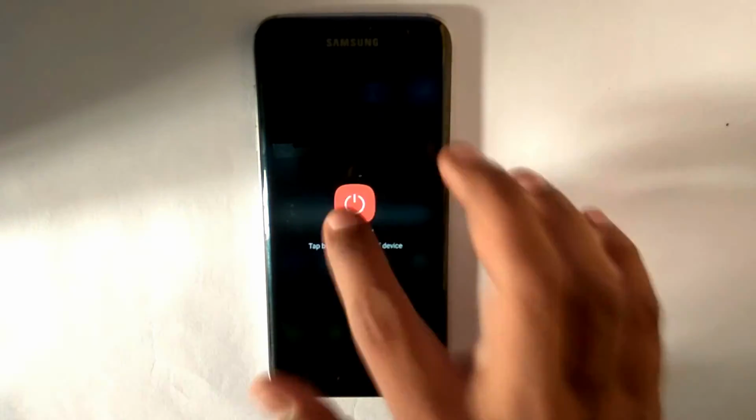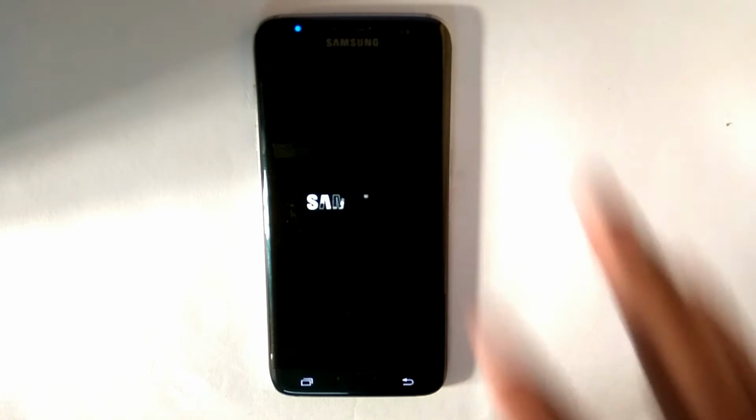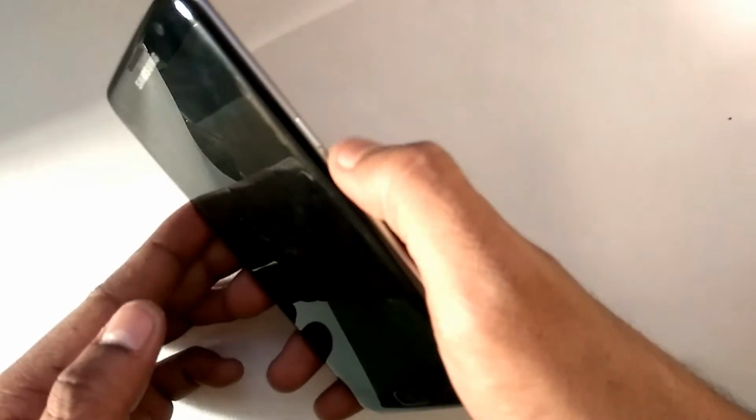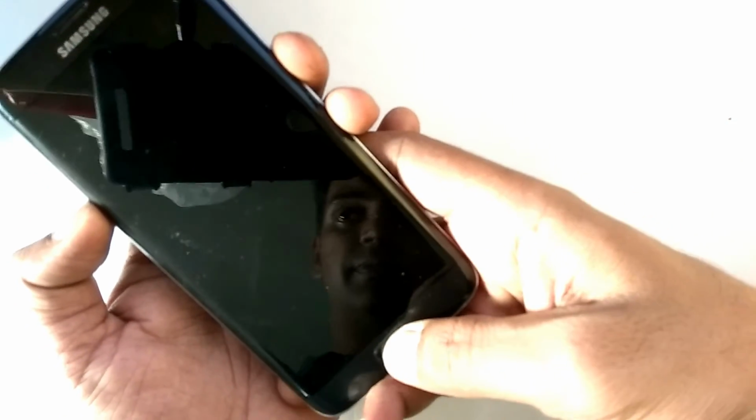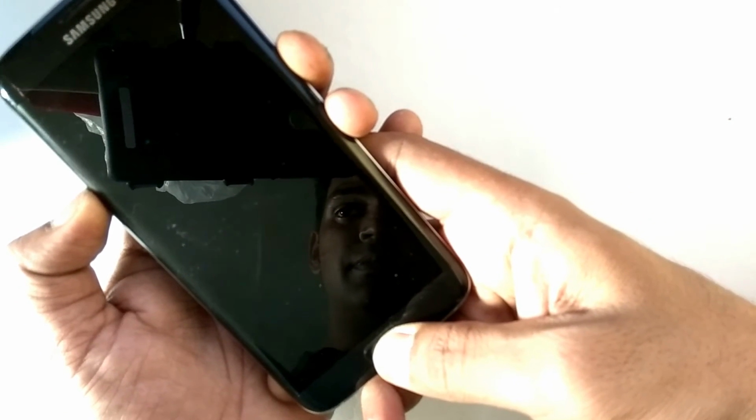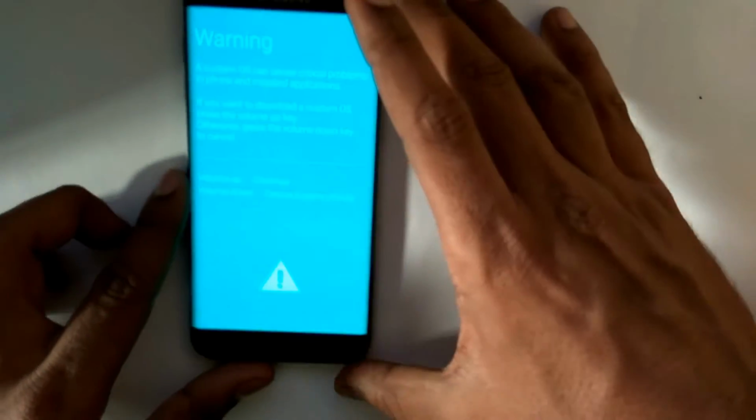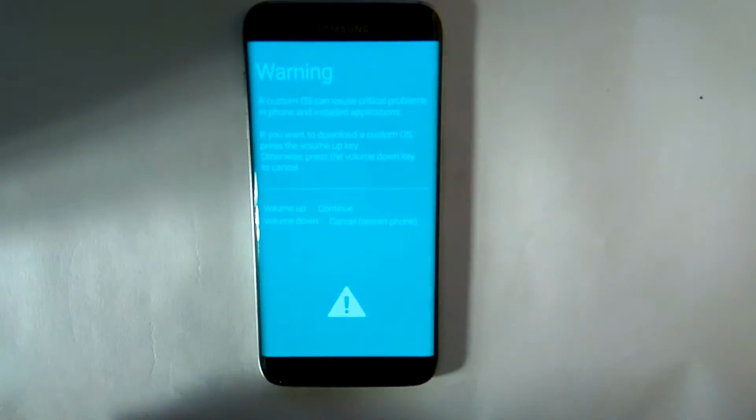Now once that is done, you need to go ahead and put the phone in download mode. To do that, you need to press and hold the volume down, power, and the home key together. That's correct. Volume down plus power plus the home button. Press and hold all the three buttons together while the phone is off and it will go into download mode.